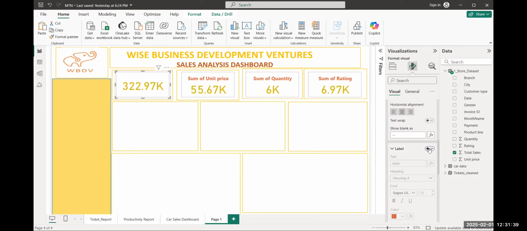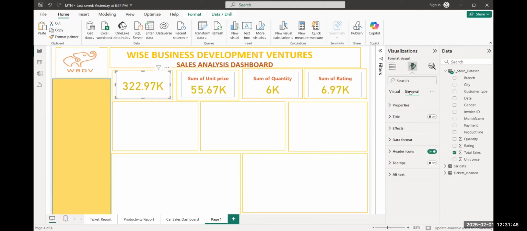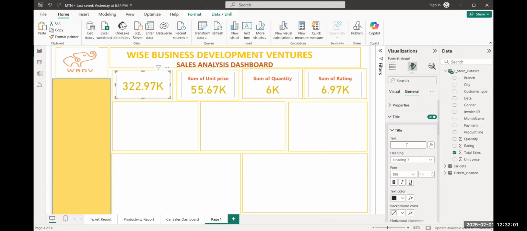By clicking on this, you then go to general to add title. All this one you cannot edit them. So you go to title, go to label, the title, so enter your own. Let's say total sales. What we need is total sales.